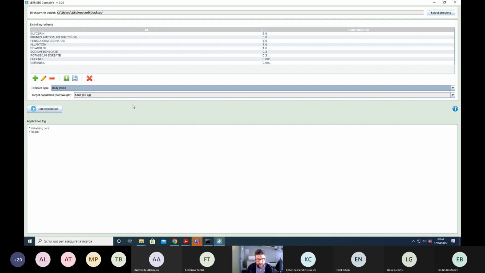This is possible because we implemented within the software a list of exposure parameters, such as the time of exposure, the area of application, the retention factor. So the software is able to recognize if the product type is a leave-on, as a body lotion, or a rinse-off, for example, a shampoo.